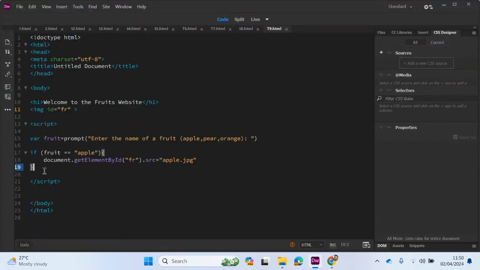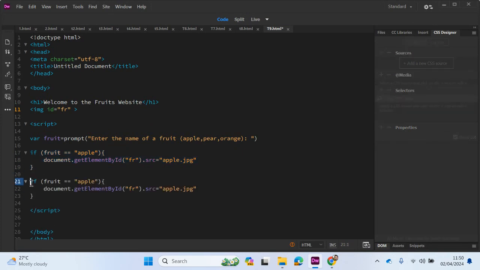Okay, so let's copy and paste this. And for the next condition, we need to write else if, and if it's equal to pear, then we change that to pear. Again, we're going to write this, so fruit is equal to orange. Oops. Make sure you're spelling everything right.